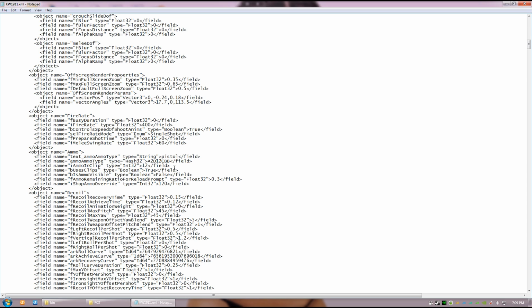And if you scroll, and if you look right above the ammo category, you'll see the fire rate category. Fire rate by default is 400. You set that to about 900.